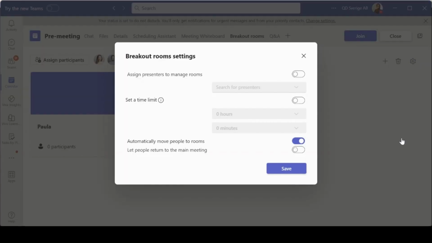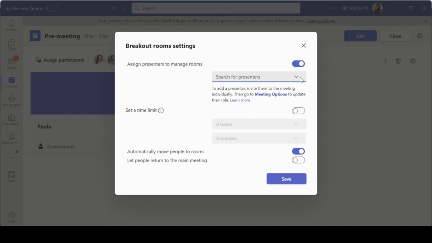And here I have some options. I have assign presenters to manage rooms, set a time limit, automatically move people to rooms, and let people return to the main meeting. So what are all of these options? First of all, assign presenters to manage rooms. It means if I have created a lot of rooms, I'm gonna need some help to handle all the rooms, and then I can assign a person from this meeting. But I will not show you that step because it's a lot of steps.